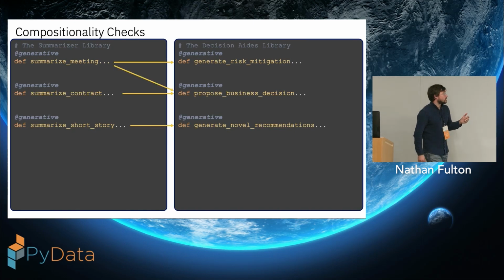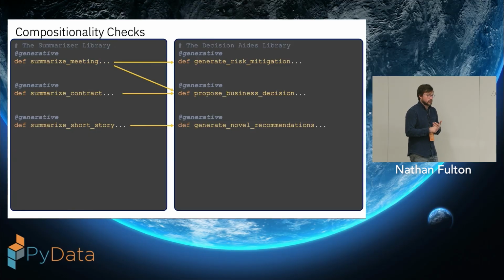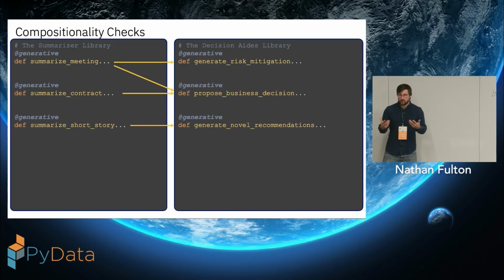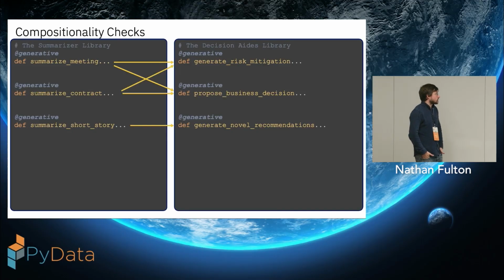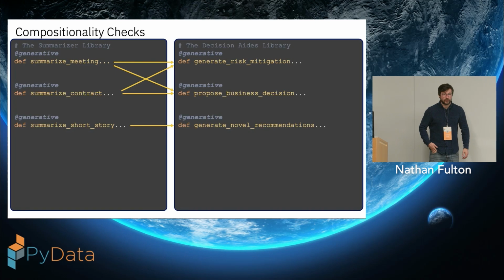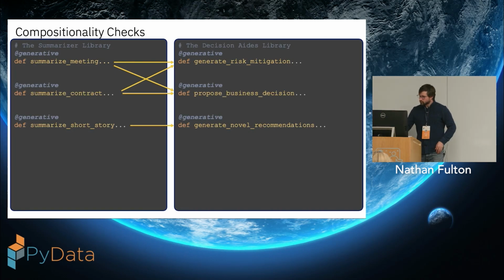So if you have a summary of a meeting, it could possibly be reasonable to propose a business decision, right? Should we purchase this product? Should we work with this team? Should we prioritize feature A or feature B? And given a summary of a contract, it could be reasonable to generate risk mitigation proposals. So which clauses in this contract are ones that we should maybe pass off to our M&A team.